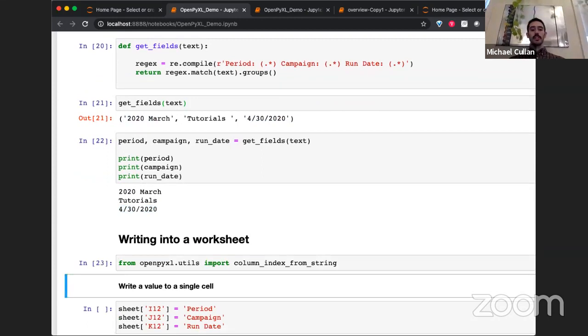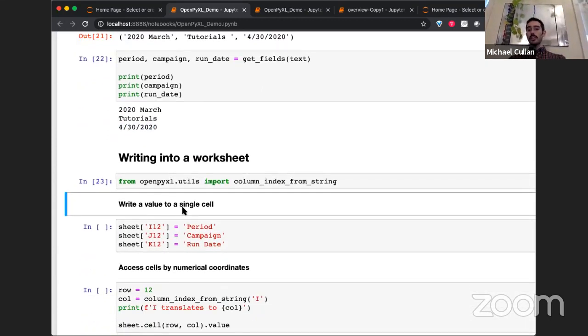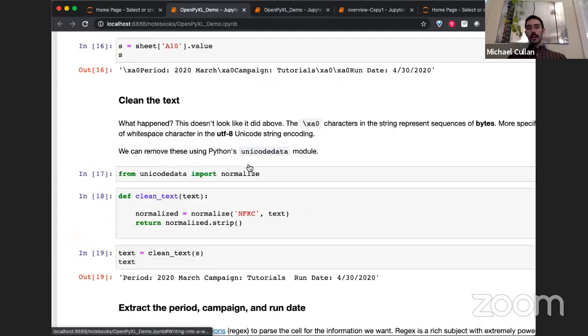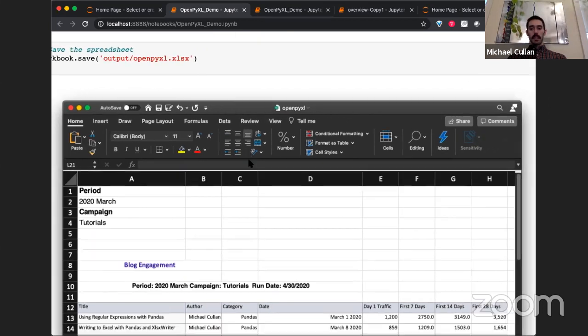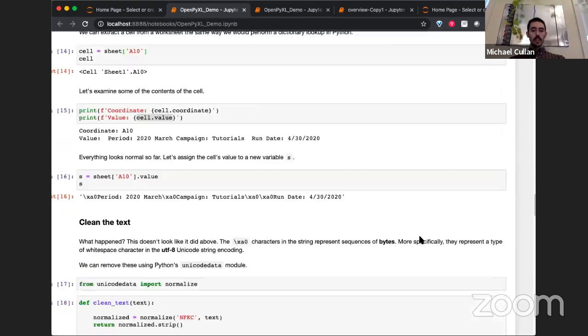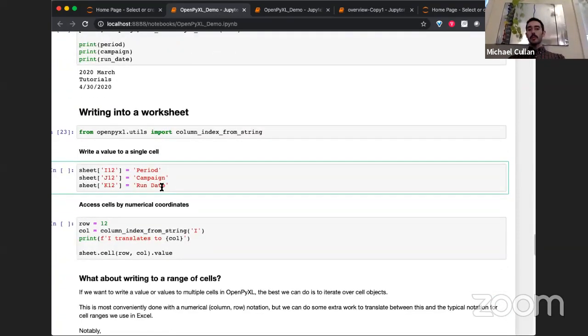There's a few ways that we can do this. We can assign a value to a single cell, just like we would assign a value to a dictionary key. So from our sheet, we could say I12 should say period, J12 should say campaign, K12 should say run date. Looking back up, scrolling really quickly, that kind of checks out. Into row 12, we have our table headers. And we see H right here, so we want I, J, K for our next 3 columns. And so that's what we're doing right here. We're specifying those header values one by one.